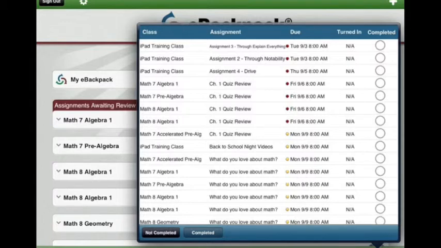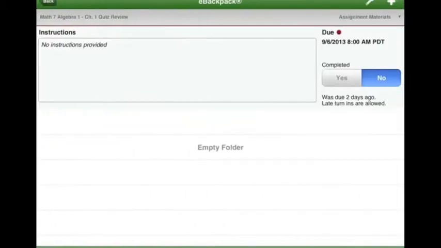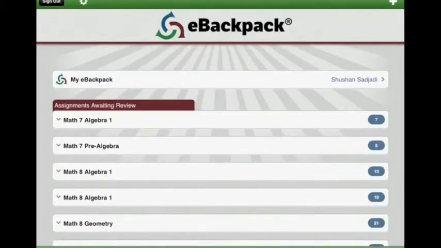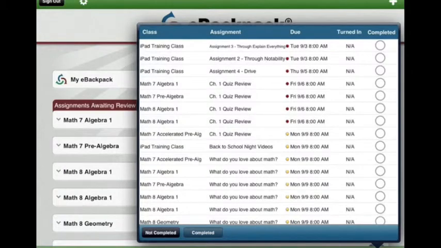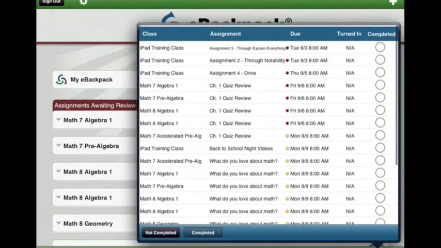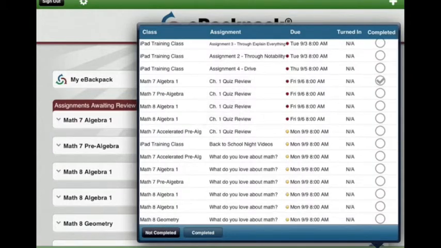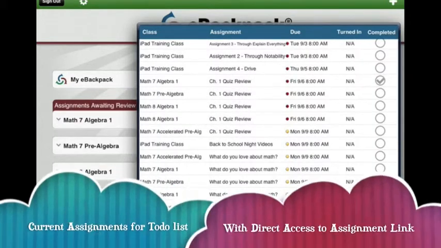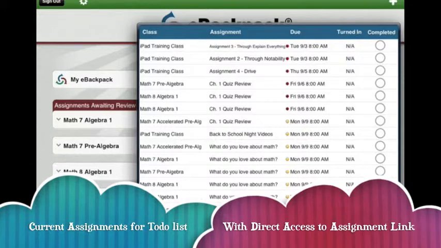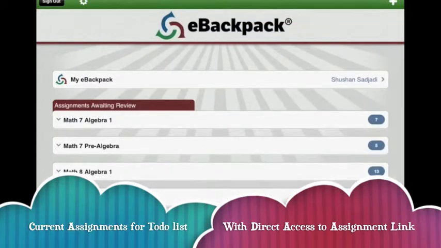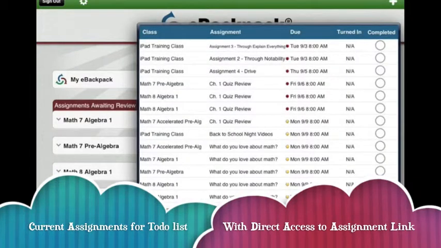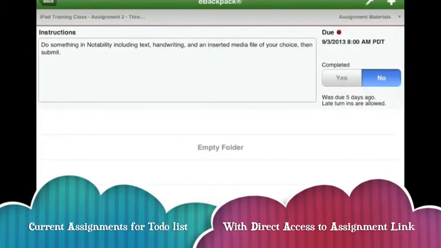I'll show you one more time. If I wanted to do math 7th grade algebra chapter 1 quiz review, I would go to chapter 1 quiz review, and then I would go to completed. And now if I want to see items that are not completed that I still need to work on, I would press that, and it would no longer appear there. For students, they could also click these and go directly to that place so that they don't have to go all the way through all the folders to find that assignment.